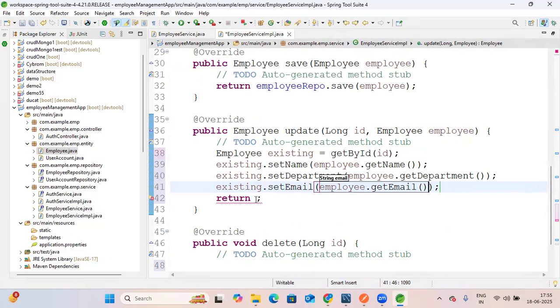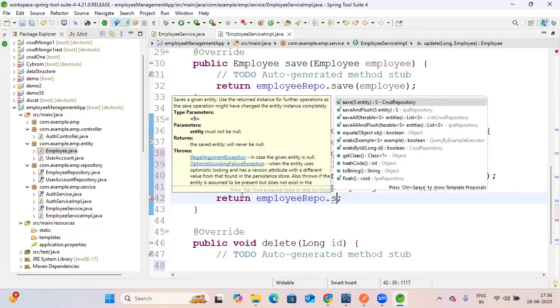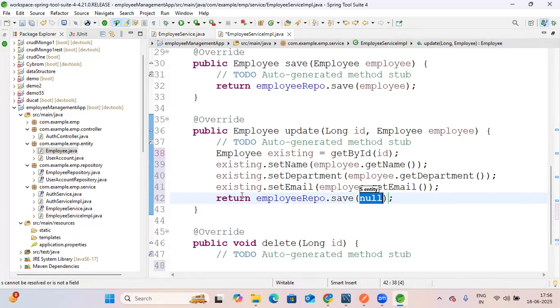After doing this, what will we do? We will save the updated employee with the employeeRepo dot save method. What will I save? I will save this object, because in this object we are adding the updated values. So I will write this object, existing. This will save the data after the update.